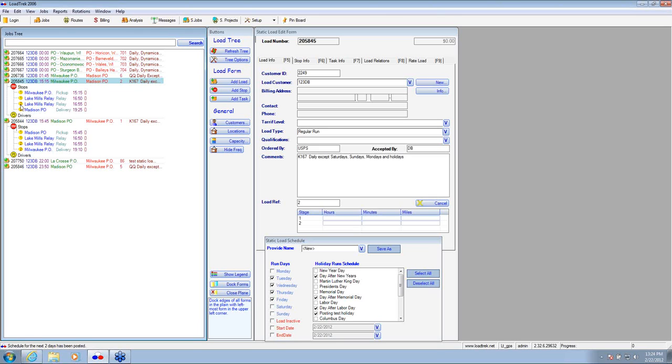So if we build our static loads like this, then we can build them into a driver rotation very simply. I like to look at the static loads first because that helps me understand how they're going to operate. Driver A is going to go from Milwaukee to Lake Mills relay, and then from the relay back to Milwaukee, and vice versa. Driver B is going to leave out of Madison and then meet up and go home.